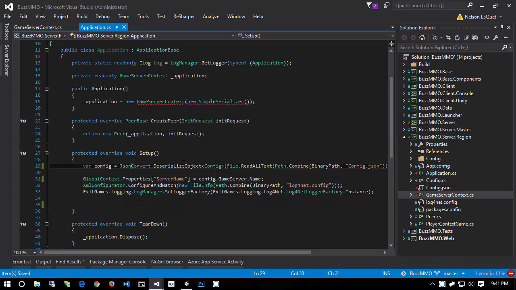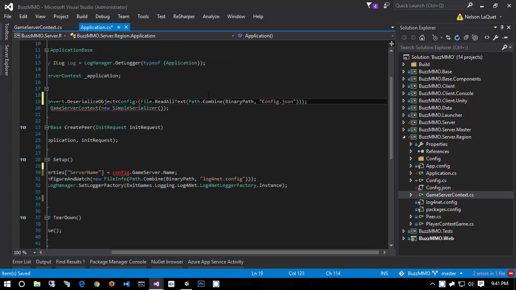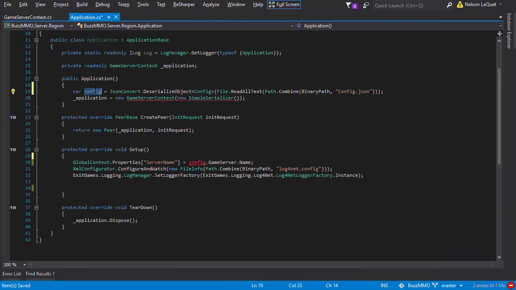Yeah, why not? Let's do it in the constructor. We already have it there in the constructor, but I do have to take this line that creates the configuration object, deserializes it, and move it from setup into the constructor here of this application. And I, of course, have to add it as the second parameter here.